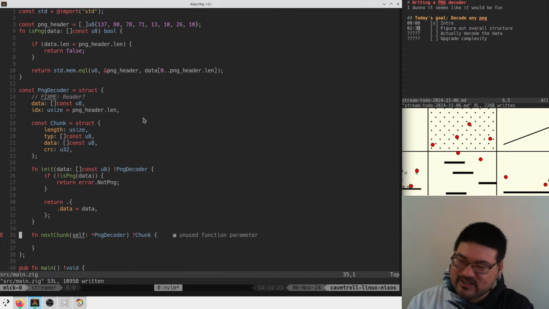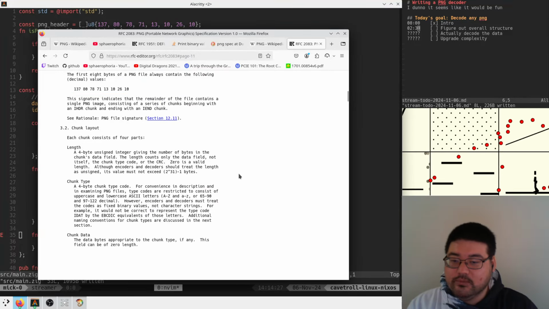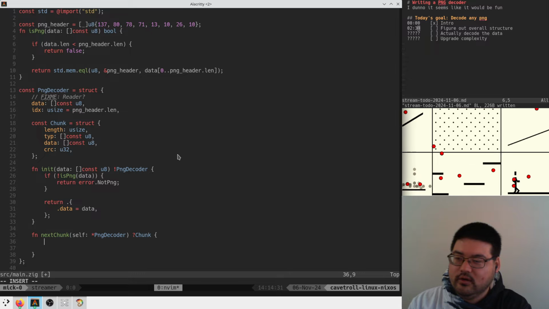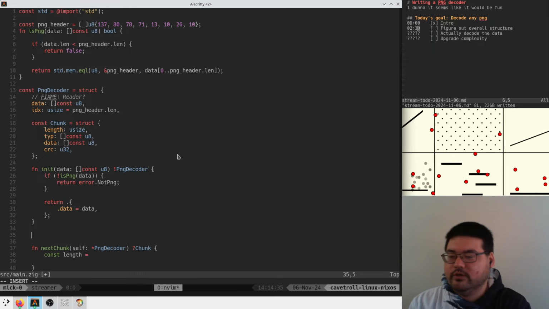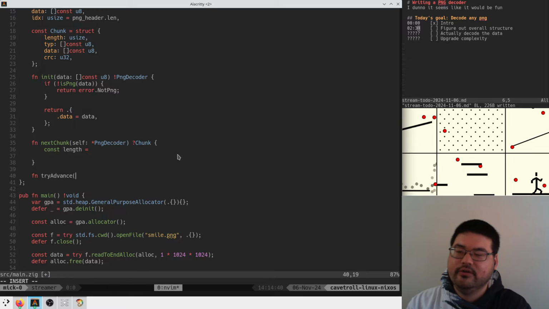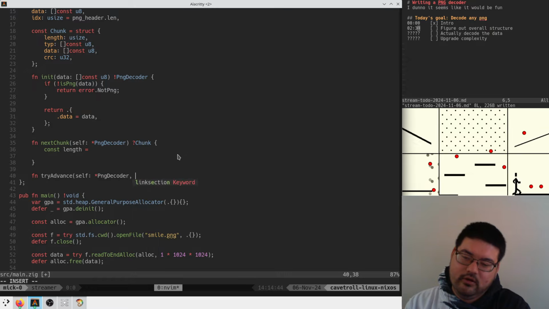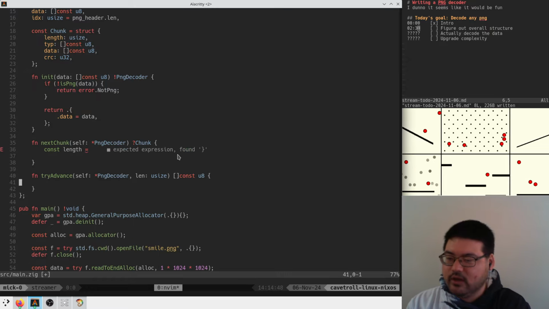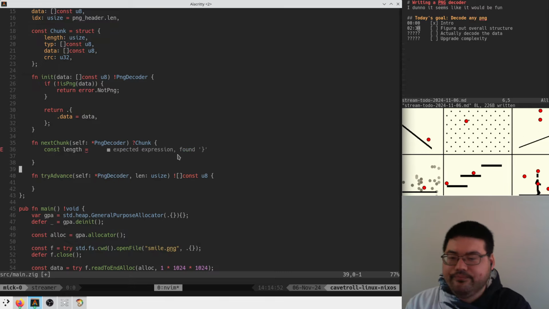Okay. So it needs to walk these things. So I'm assuming that we can just say length is, maybe we want to do something like try advance. Okay, and it's going to take in a length. It's going to return a u8 slice or something. I don't know. I haven't really thought this through yet.